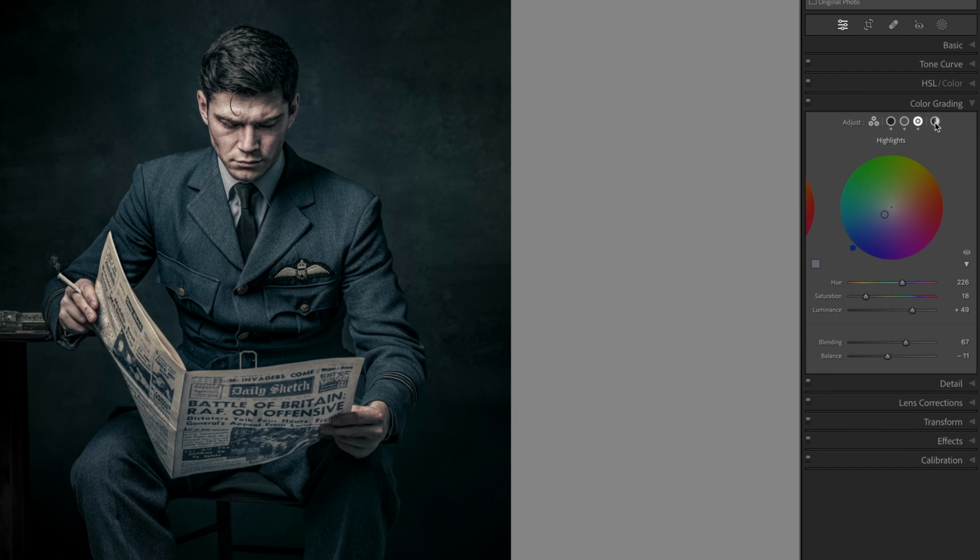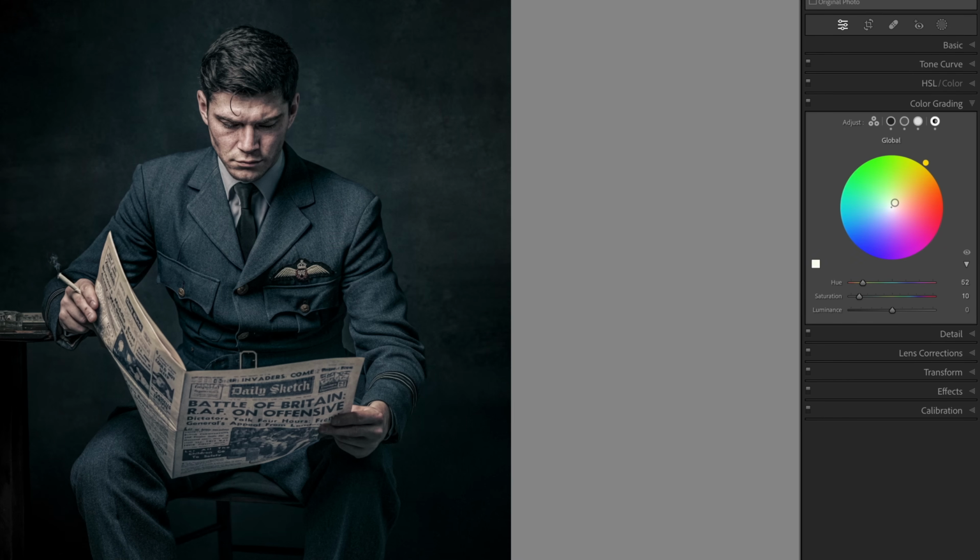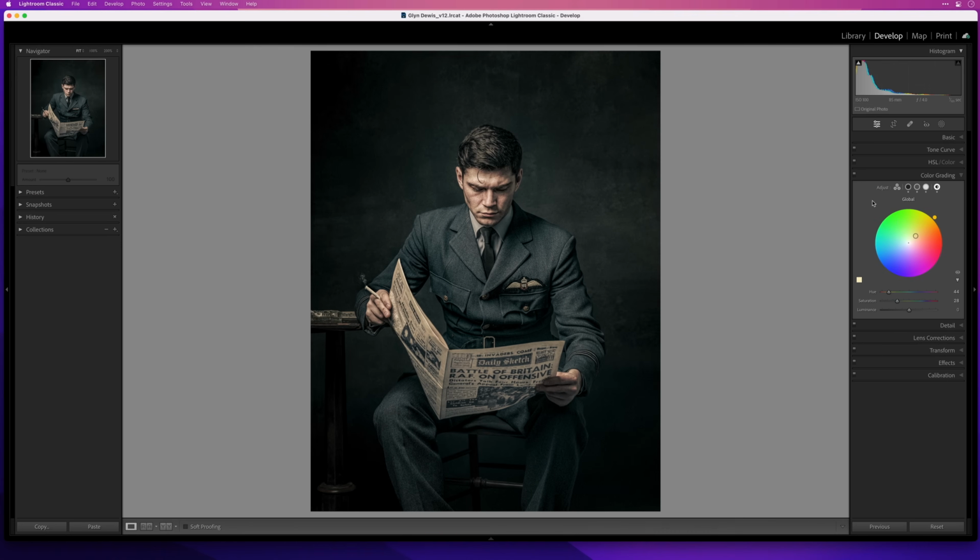And lastly, I'll add some warmth over the entire image using the global colour wheel. And there we go. There's before and after, before and after.